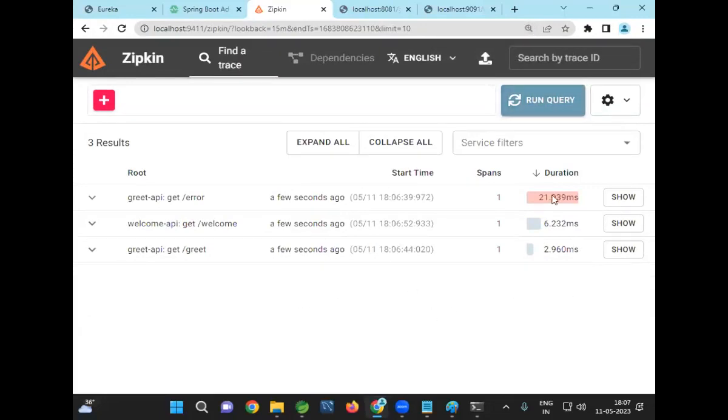Come on, guys. So here, Greet API. The first time I gave an error. For localhost, I just gave up to 8081. I did not give the URL pattern, so I got one error. Then I accessed Greet API. Then I accessed my Welcome API.